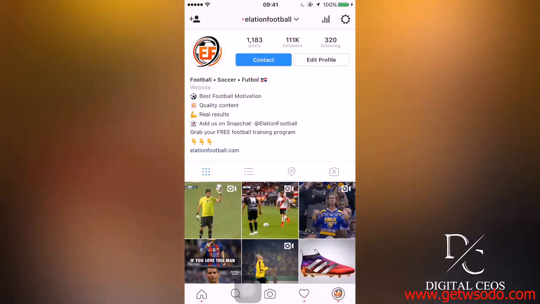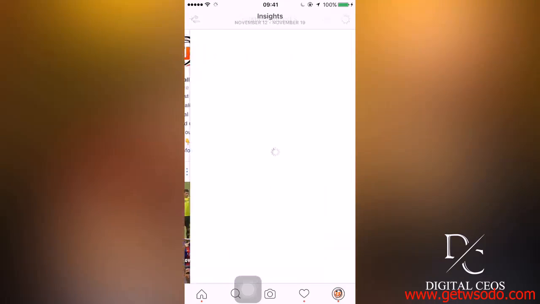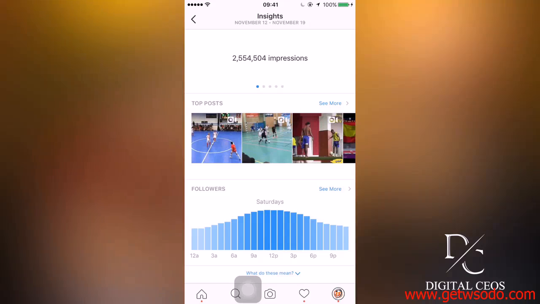All right, as you can see, we have Elation Football in front of us here, 111,000 followers. In the top right corner, we have the settings button, and right next to that, we have the insights button, the one with the four bars. We'll click on that. This is where we go to view all of the insights, the analytics on our Instagram account. Mind you, this is only available for business accounts. This is not available for personal.